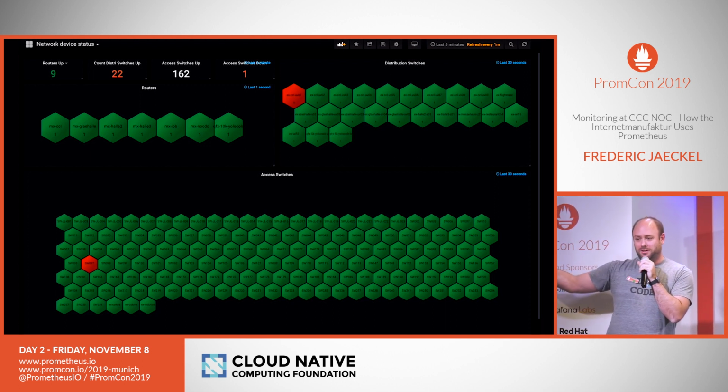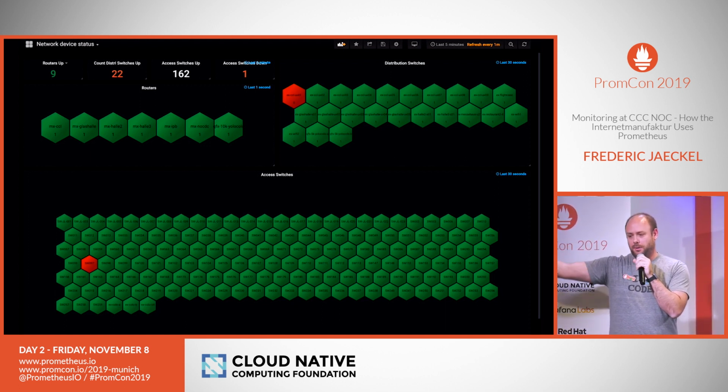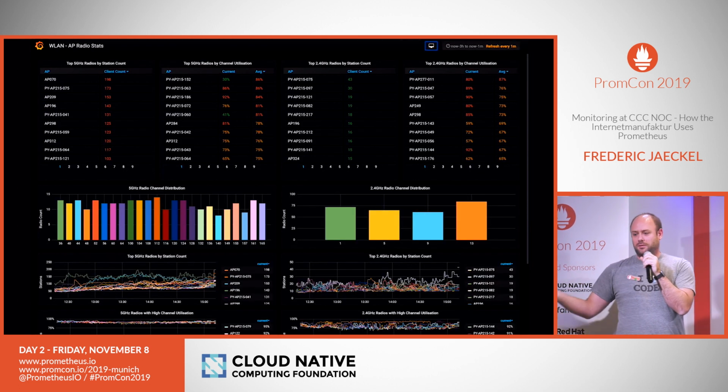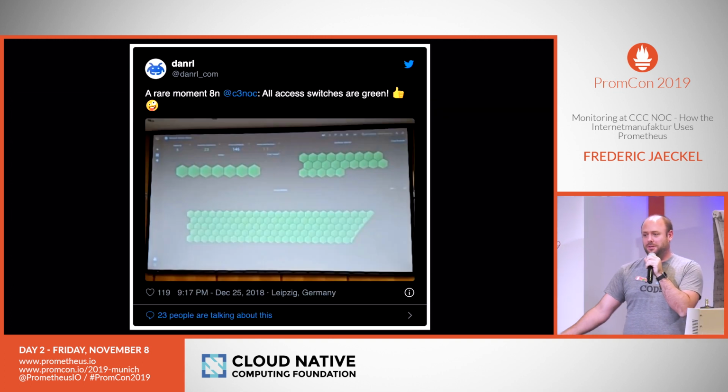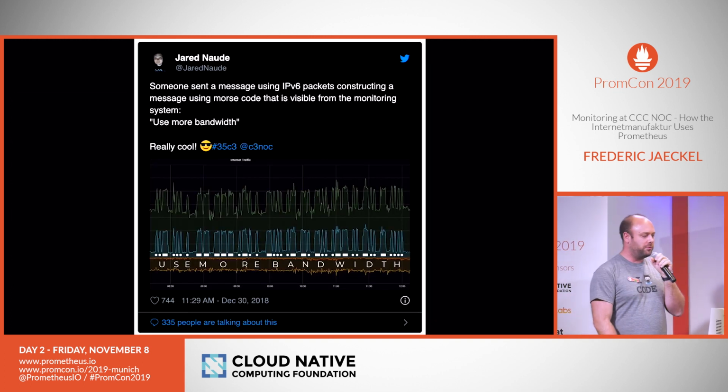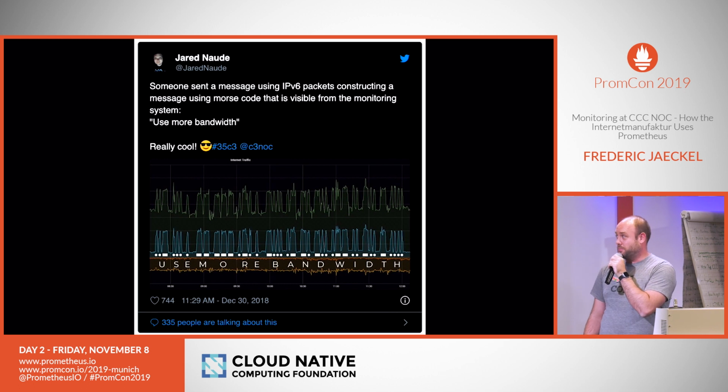That's our availability dashboard, which we use for build up and during the event for all the switches and access points, and some other dashboards that people build. More importantly, people use it for Morse codes on the public dashboard.